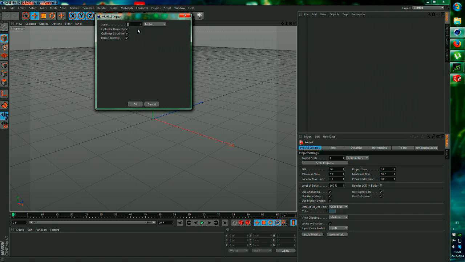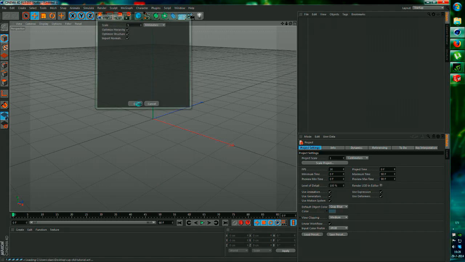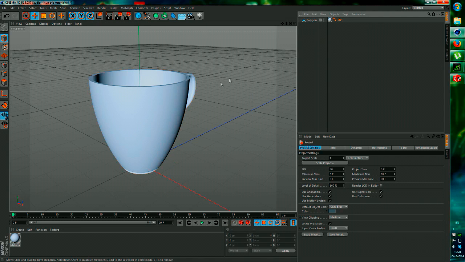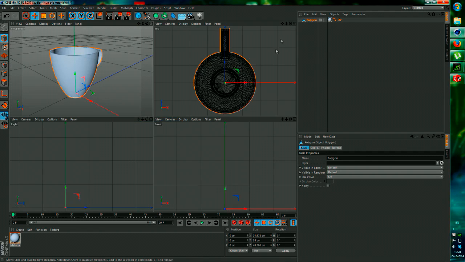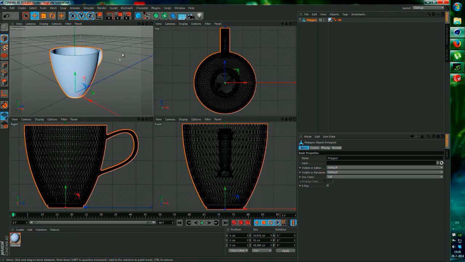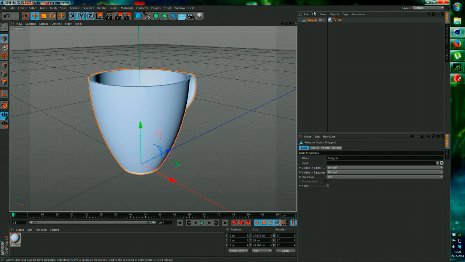You're going to scale it, so scale it big enough so that when you zoom in you don't have problems with it disappearing. Size doesn't matter here if you're going to make a still picture. Most of the time I use 5 and keep it in millimeters, and click on OK. As you can see, now it's popped up as a polygon. And you can see the wireframe by clicking on this button.